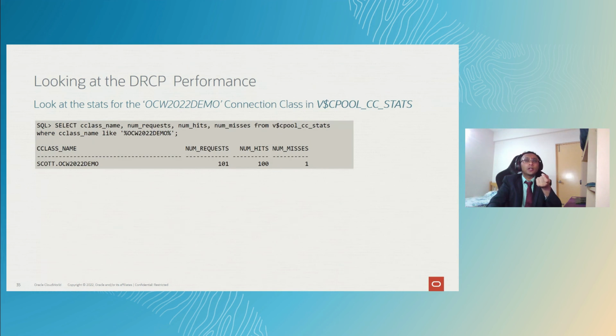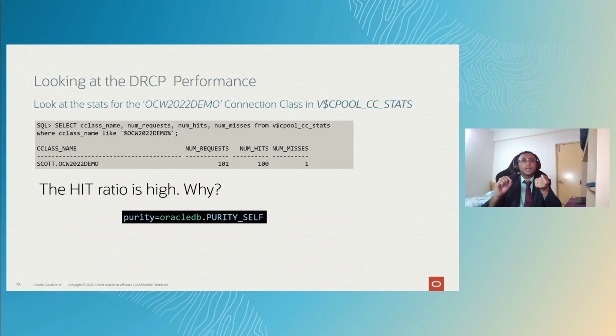And when we look at the $C pool underscore CC underscore stat, it gives you the number of hits and misses. The number of hits it says is 100. That means the hit ratio is, sorry, there is a typo here. The hit ratio is high here. Why is that? Because the purity is set to self. So when the purity is set to self, all the data is set only once, and the remaining data is cached on the database, and the building up of the database and the SQL plan is not required again and again, because it is stored as a cache on the database. That is why the hit ratio is high, and the time taken is 0.453.